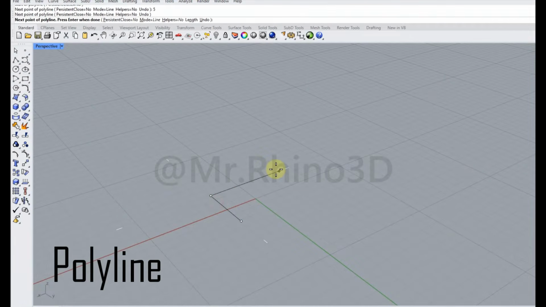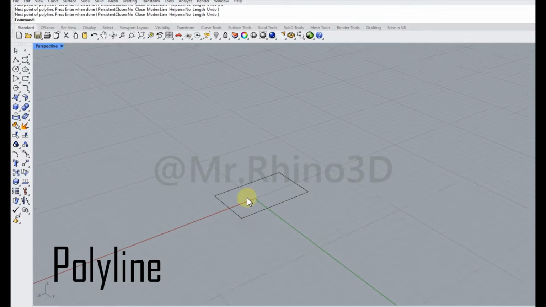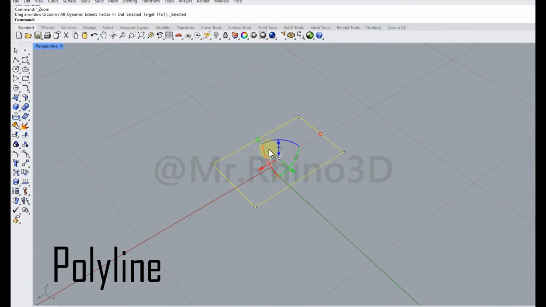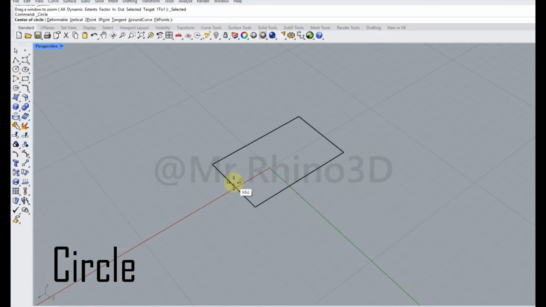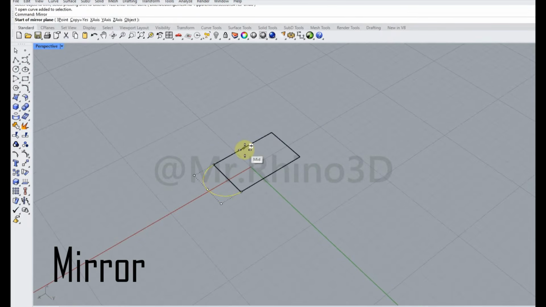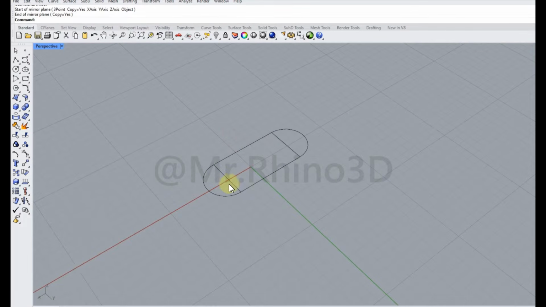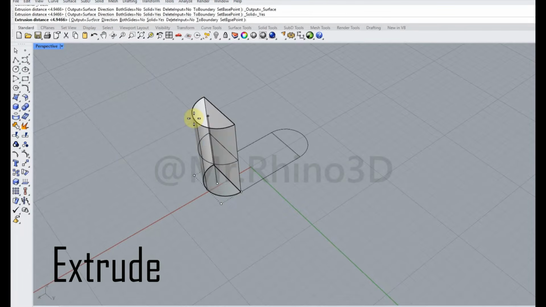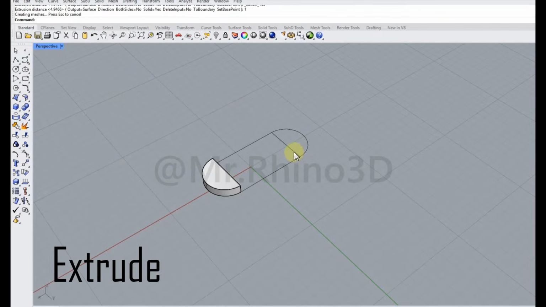I began by using the polyline tool to draw the base. Next, I drew two circles and used the trim tool to cut them in half. Then, I extruded these two half circles and rotated one of them by 90 degrees.